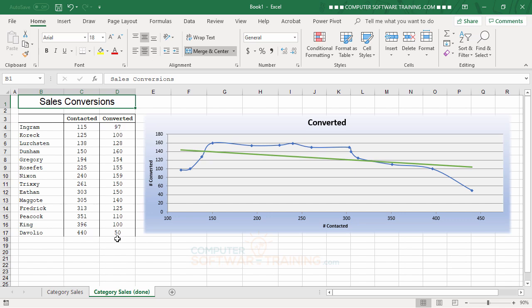And what we're trying to do is figure out, is there a point where we get diminishing returns, where if they maybe contact too many people, they get tired, worn out, they're not as good, and they end up maybe messing up and therefore getting less in return.